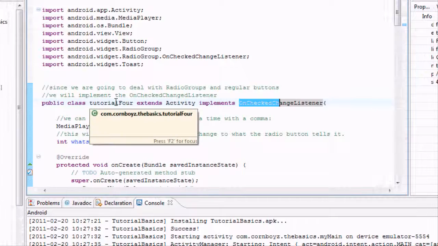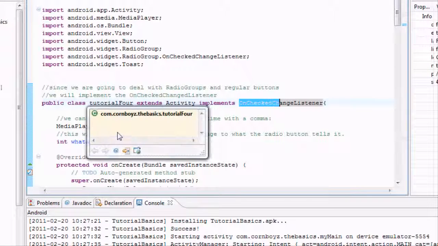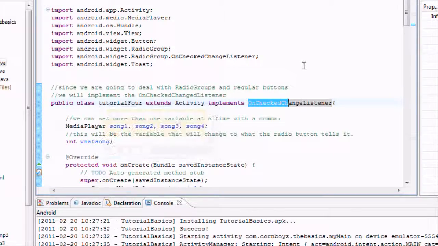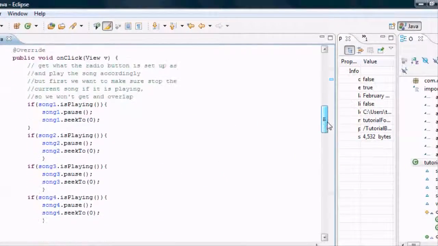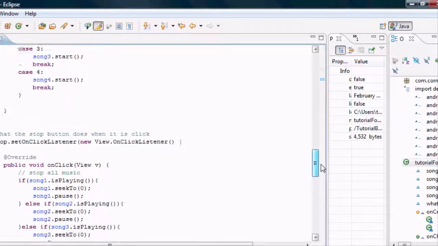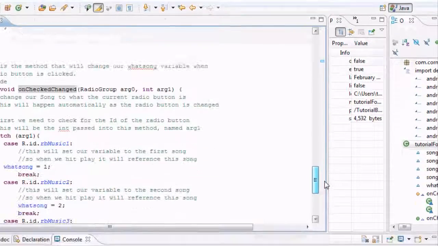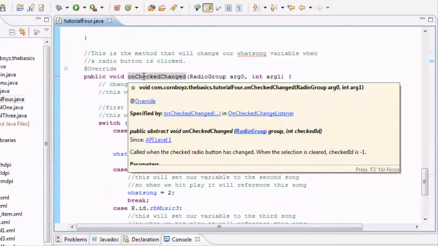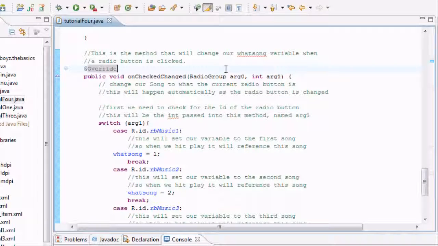So then if you hover over tutorial 4, you can say add the implemented methods. And what that is going to do is set up a new little method down here for you called onCheckedChanged. And it's going to take a radio group and also an int for its parameters. You guys should be familiar with all this stuff. Again, this is just kind of an overview.